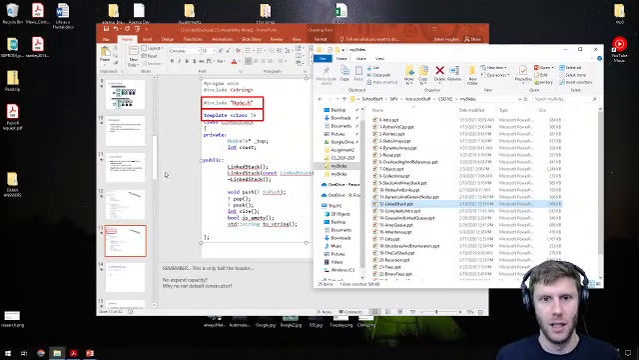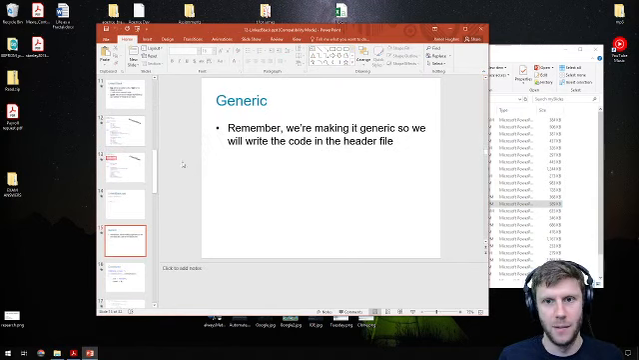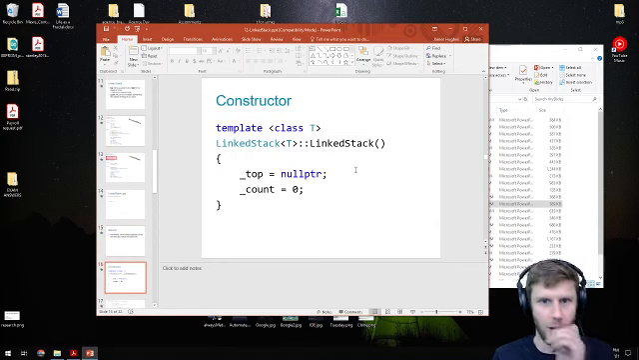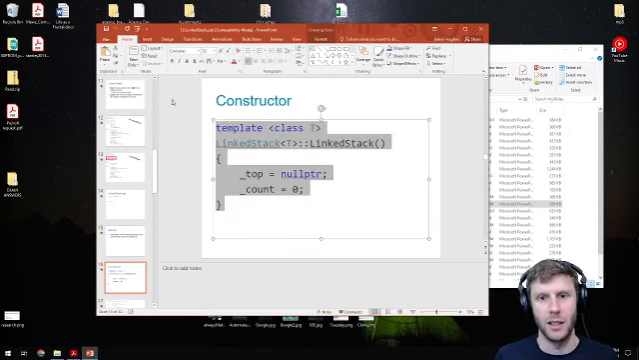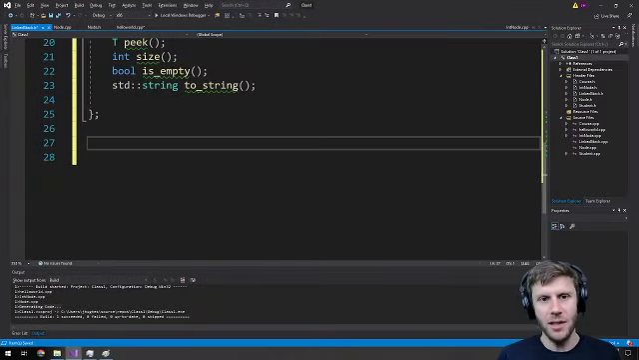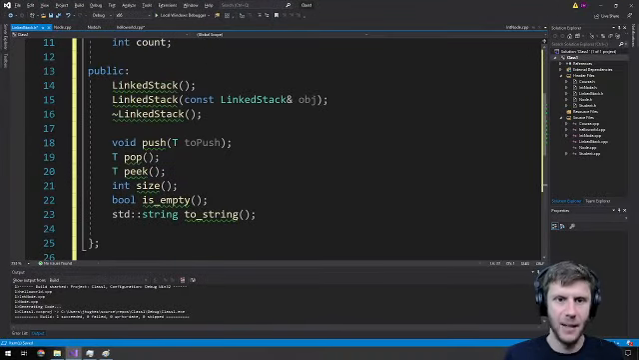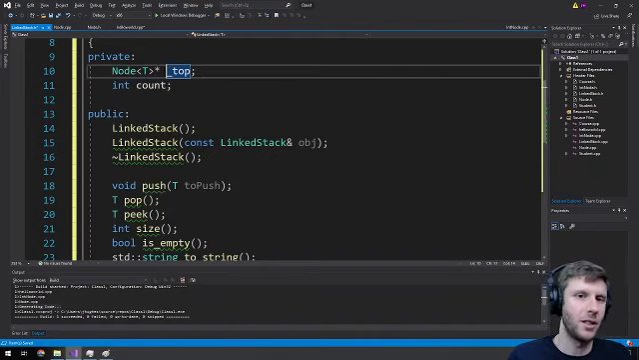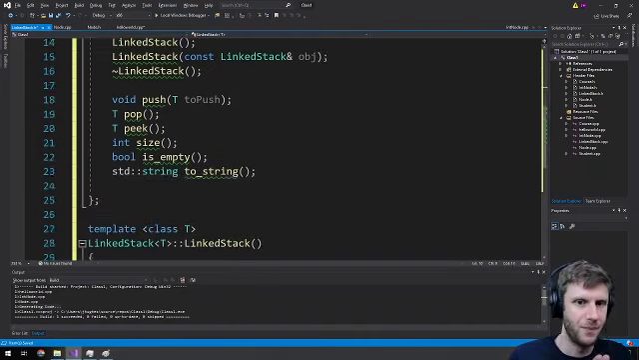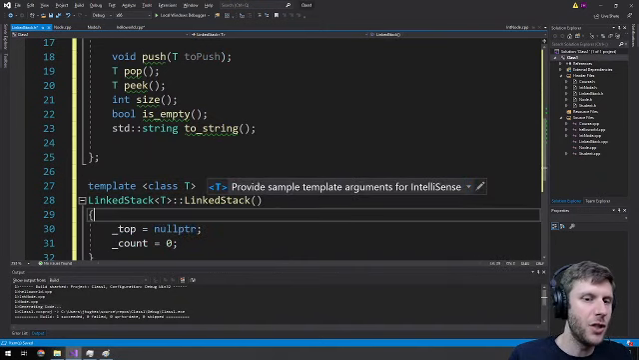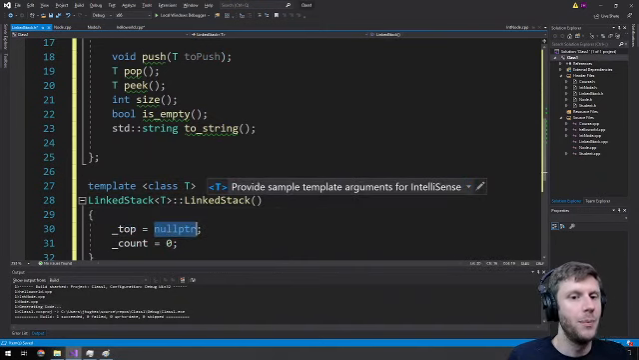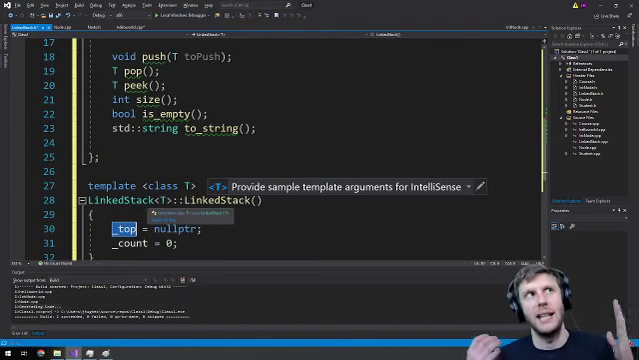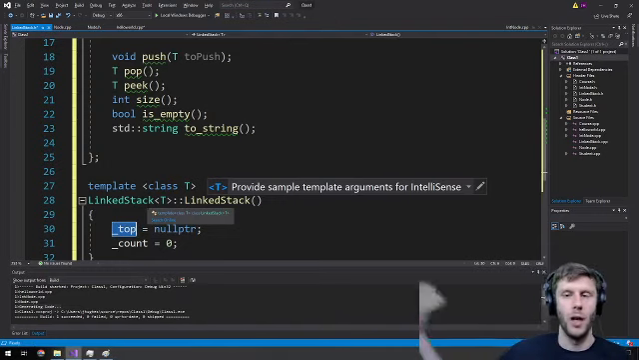Okay, so this is done. Now it's generic. Remember, we're making it generic, so we write all the code in the header file. So here's our constructor for linked stack of type T. You'll notice here that top is going to be a pointer to a node. Remember, I like pointers, so I'm allowed to use a null pointer for top, because the type of top is going to be a pointer to a node of some generic type.